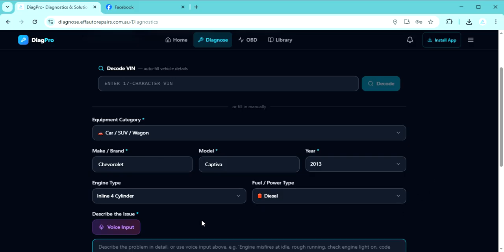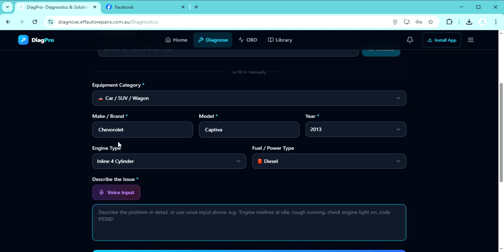So I have details here of the car that I'm going to work on. I had this exact car in the shop. I had the problem and I fixed it. I'm just going to run you through how this app helped me pinpoint the problem within 15 minutes. I actually fixed this problem within 15 minutes because of the app.